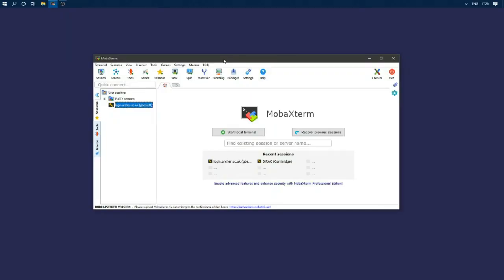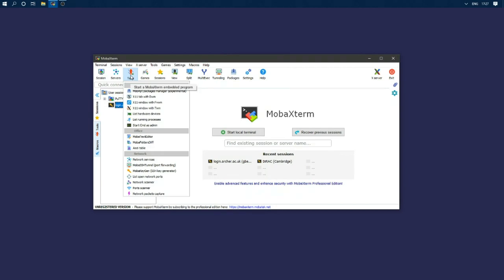You can generate an SSH key pair on Windows using MobaXterm. To do this, navigate to the Tools menu and select MobaKeyGen.